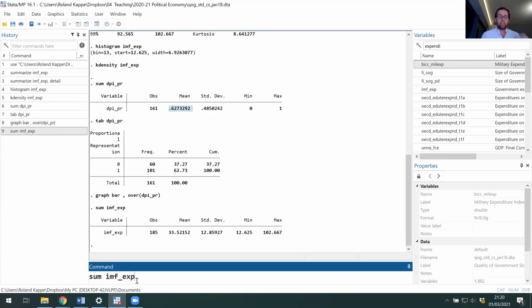And what we can do in Stata, of course, is basically provide a sort of if condition. So we can summarize this variable IMF EXP. I just got this back by pressing the page up button, by the way. Page up and page down lets you recall this command. So sum IMF EXP if something. If what? Well, if dpipr equals, and there's a double equal sign, it's another thing you may not be used to, equals 0, for example.